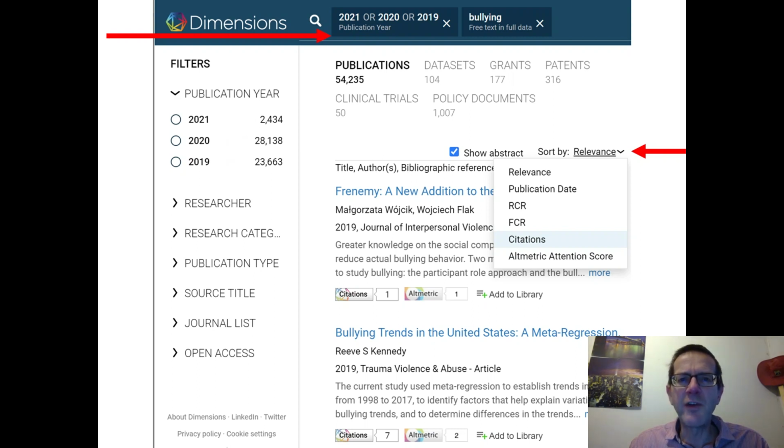And here we've got 54,000, so that's too many to read them all. So you might want to search them by relevance. That's the default. View them by relevance, so the most relevant first, or you might want the ones with the most citations at the top, or the most online attention, which is the altmetric attention score. So you could try different ones to see which gets you the most relevant results at the top of the list.